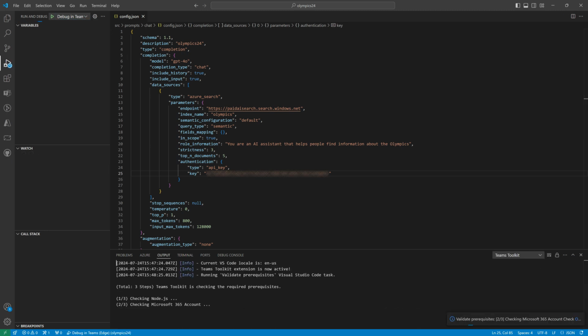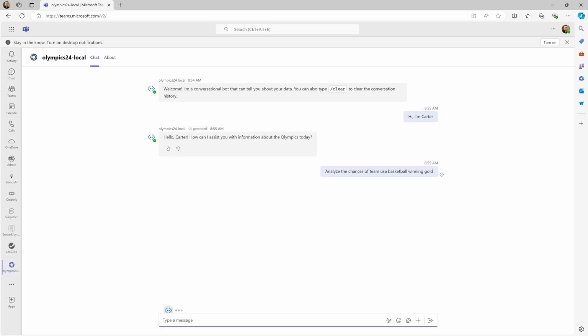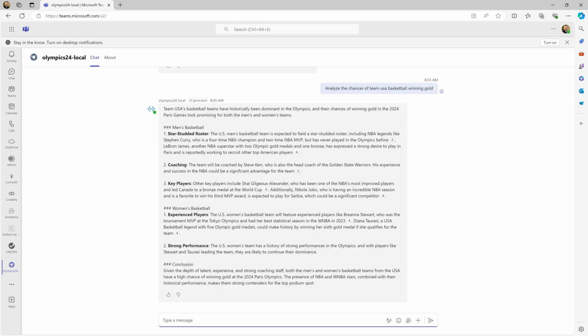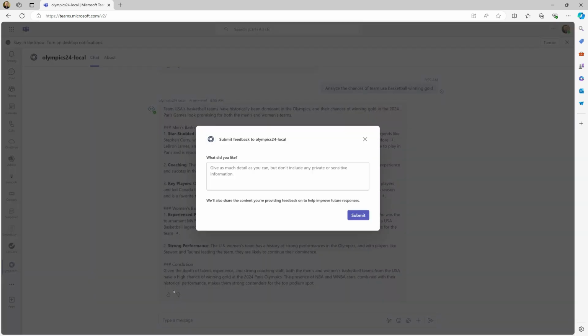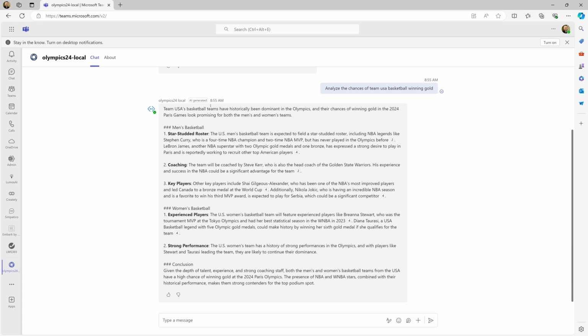the full Teams UX. Now in Teams, we can ask our copilot to analyze the chances Team USA basketball wins gold. Look at the great answer here with inline citations telling us the source of the information, building trust. And at the bottom of the response is a feedback loop, so users can like or dislike the response and add in comments so you can further improve your copilot. And at the top of each response is a label that lets users know content is AI generated.